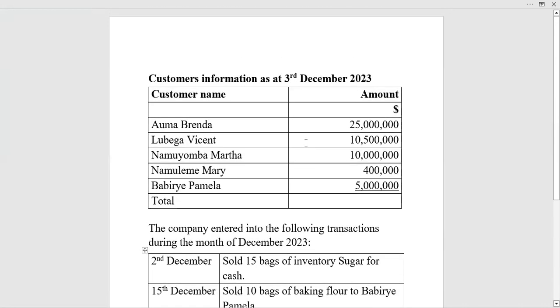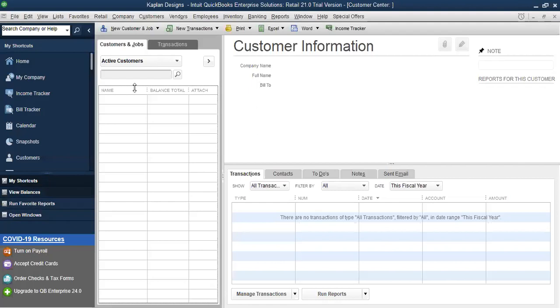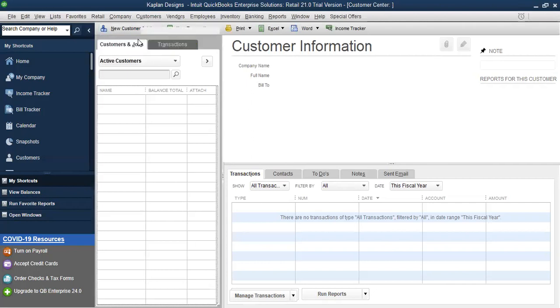So I'm going to start by adding the customers. Then we also enter their opening balances. So we have Auma Brenda, Lubega Vincent, Martha, Mary, and then Pamela. To add their information, I'll go to new customers and jobs. Let us look at them one by one.